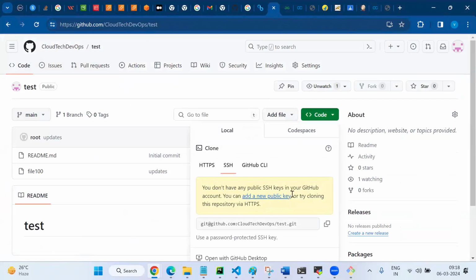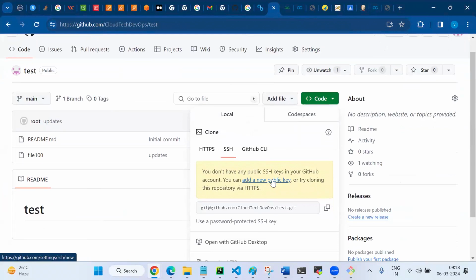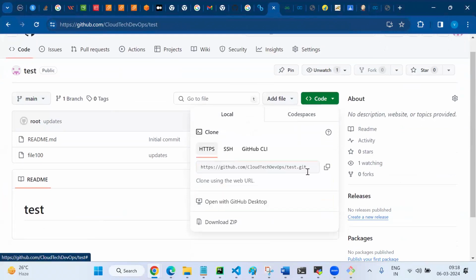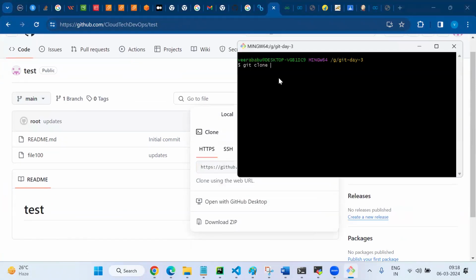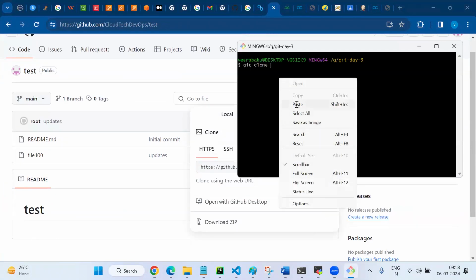See, you don't have any public SSH key in your GitHub account. So you can add a new public key. You can click here, add your public key. It is taking you to that page. No, you can go with HTTPS. You can go with that. Okay. So I'm going to clone the test repository into my local working directory.